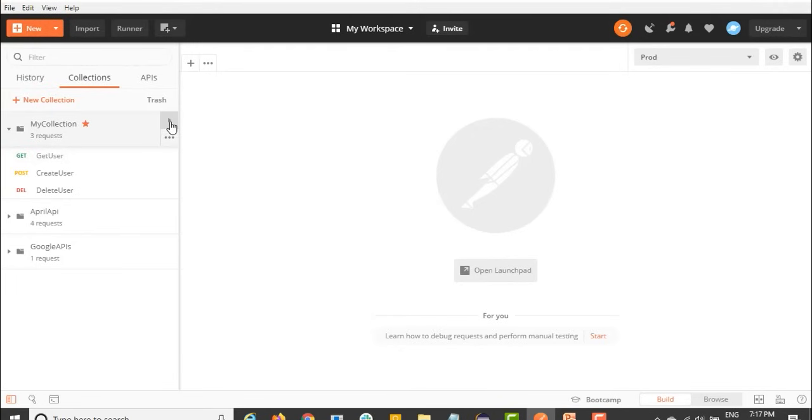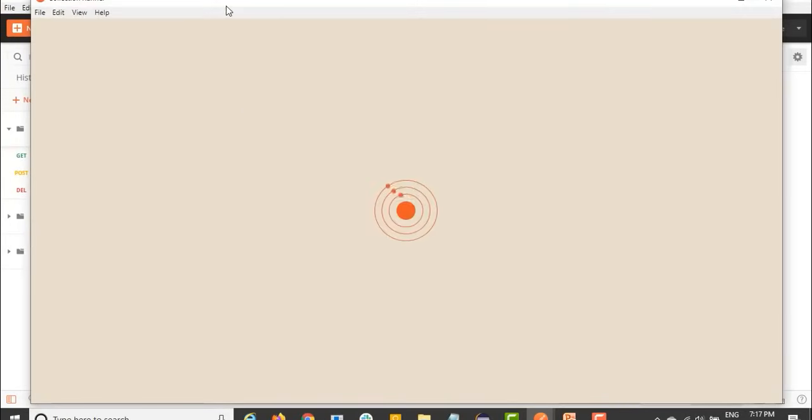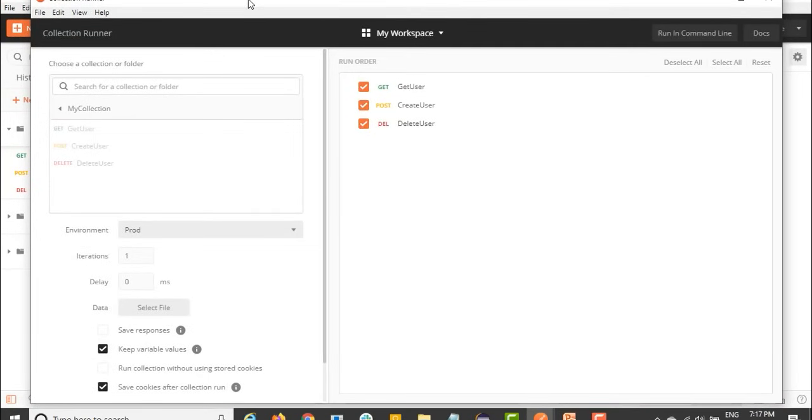So you can see one option called Run here. The moment you click here, this window will open and you can see different options there, right? Let me simply run this. So you will get a separate window, known as the collection runner. If you have worked with any kind of automation tool earlier, then we have a test suite where you can run all these test scripts in a single test suite. So it is kind of the same thing here in Postman. It's a collection runner which will run all your requests.